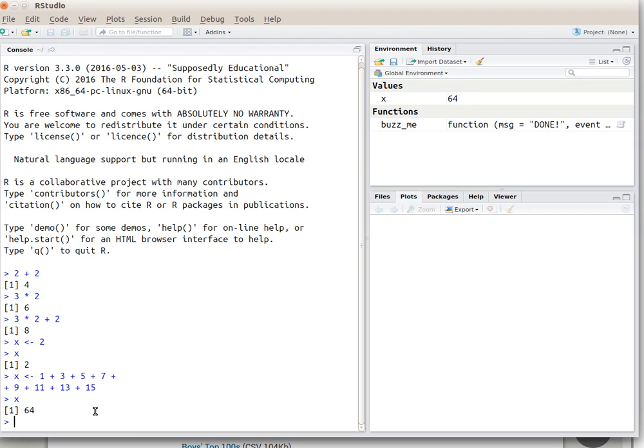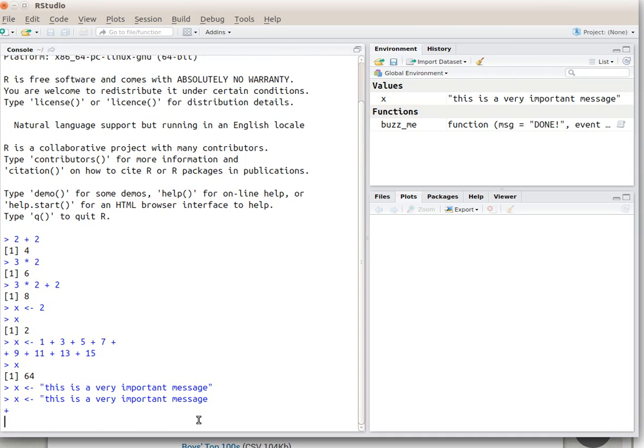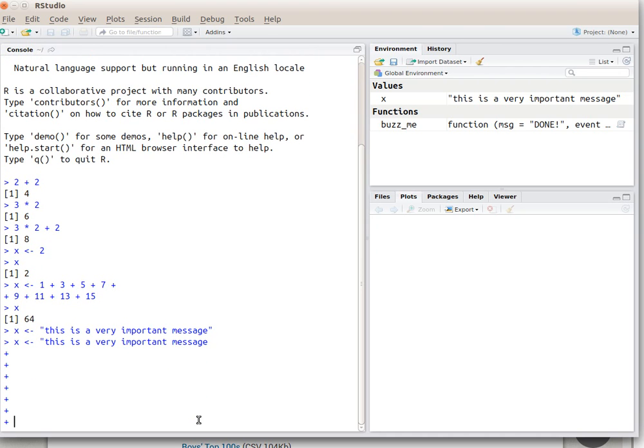Sometimes you might do something that you don't intend, like you want to store a string in R, so it can be, this is a very important message. Normally you'd store a string like that. So now x has the value, this is a very important message, enclosed in quotes. But let's say you forgot to type in the last quote and you press return. And then you think, hey, what's going on? Why isn't this working? I'm getting this plus over and over. Well, it's waiting for that end quote.